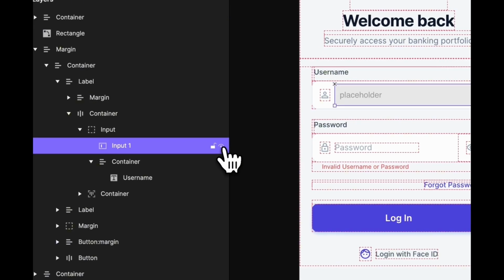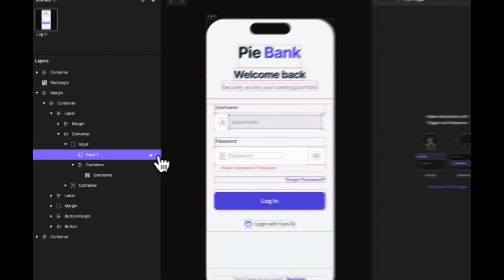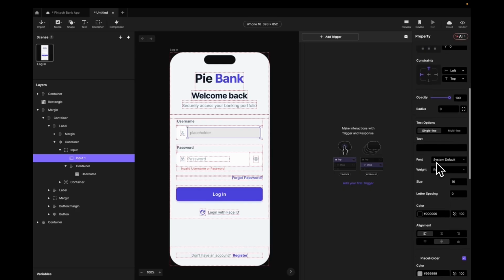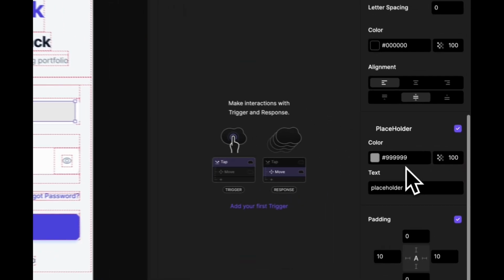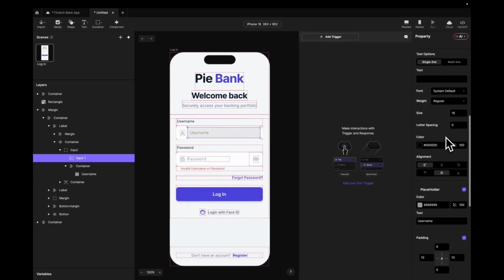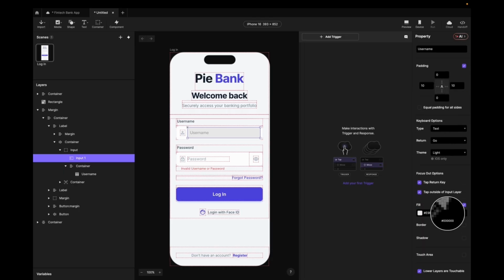Now I want this input layer to match the text layer that was there. Just by turning the eye on and off, you'll be able to see the difference. So first we will change the text of the placeholder. That is username. Then I want the background color fill to be same as the white background at the back.